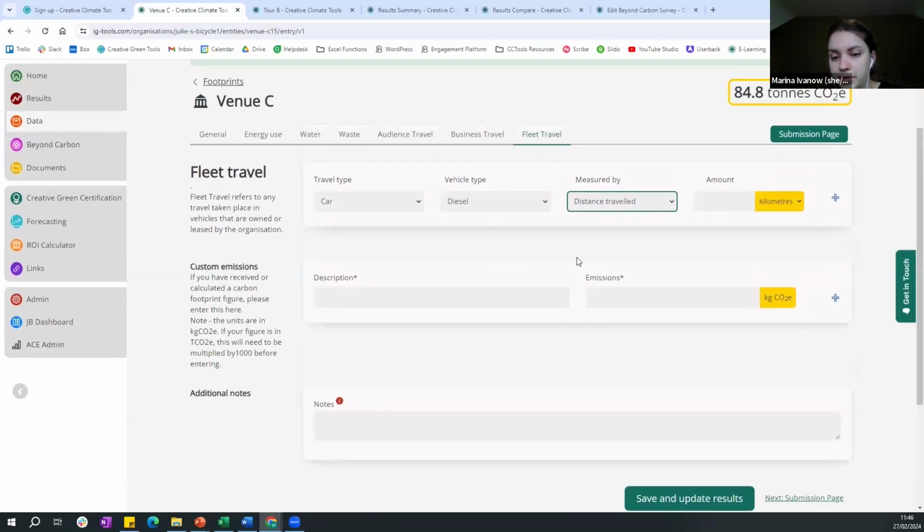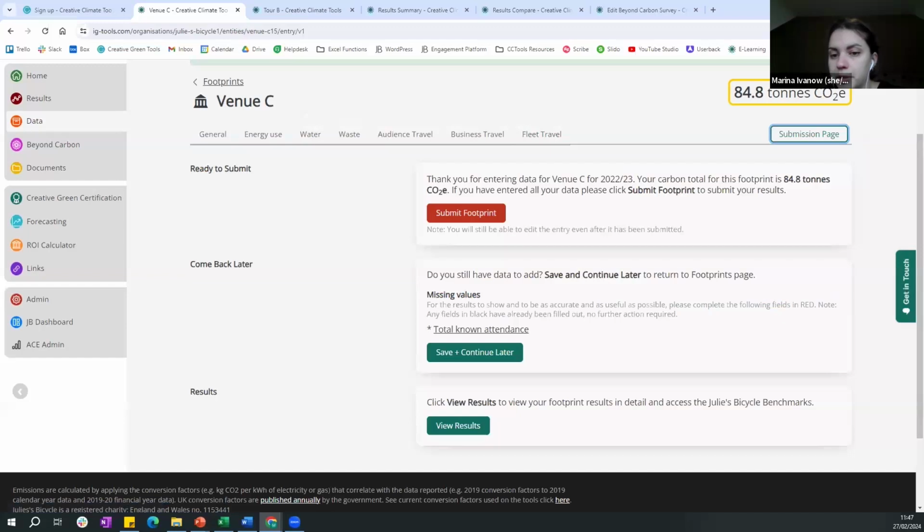So we've come to the end of this report, and the final page is the submission page. So when working through reports, you can save your data and come back to it at a later stage. And this is absolutely fine. We don't expect organizations to necessarily fill everything out in one go. However, once you're happy with the data that you've entered, there is a Submit Footprint button here.